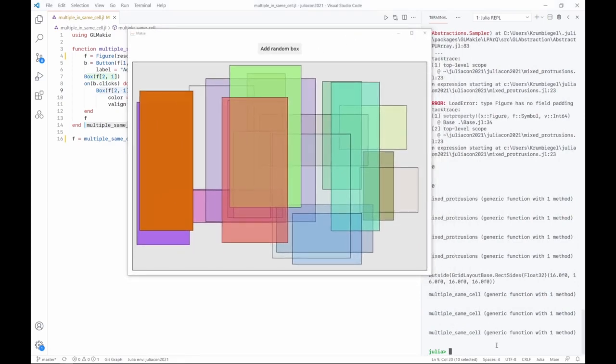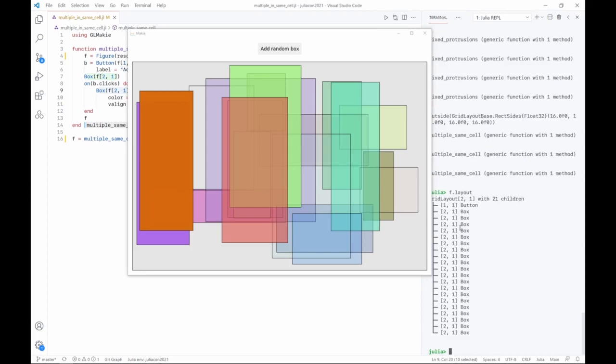We can actually look at the layout here, and you can see that all these boxes all occupy the same position in the grid layout. So again, a grid layout is not like an array.